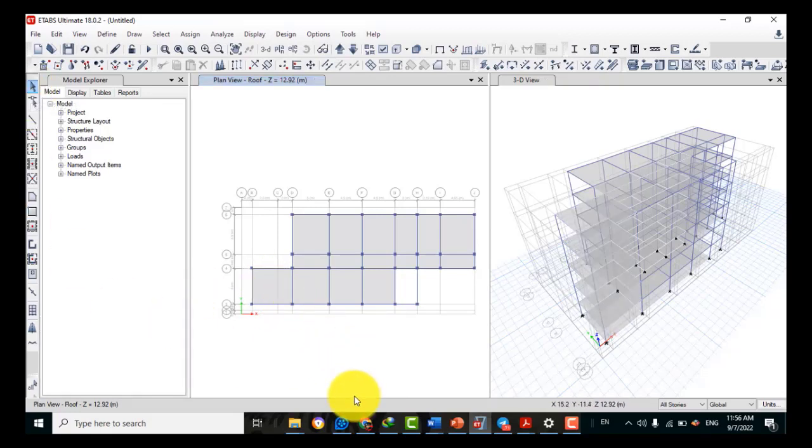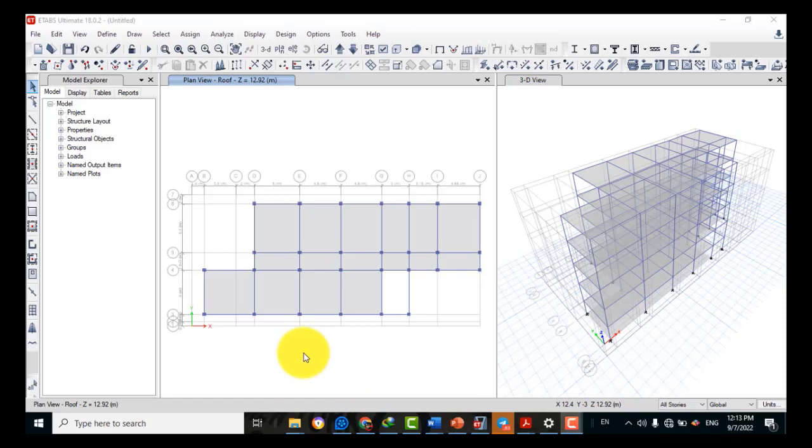Now we have completed drawing the solid slab. Next, let us draw the cantilever slab. To draw the cantilever slab, we have to also draw the cantilever beam. Now let us draw the cantilever beams.